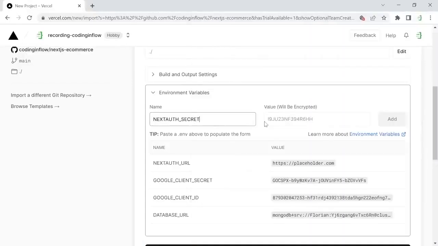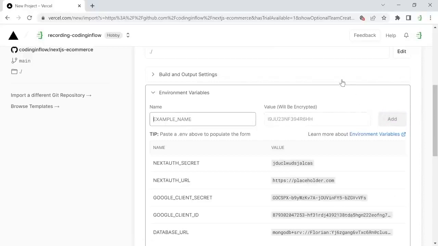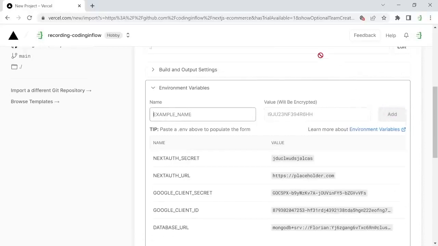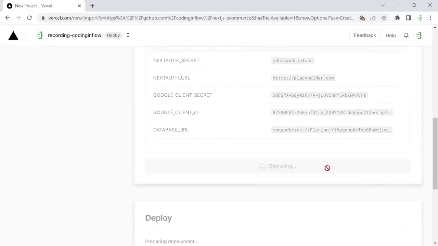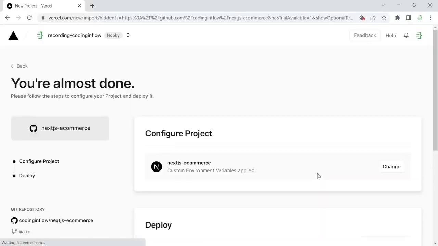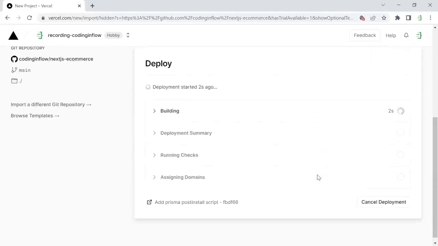And the NEXTAUTH_SECRET, which again is just any random combination of characters. So I just type in a new one here. Click on Add, and then we click on Deploy and hope that this works. This will take a minute or so.